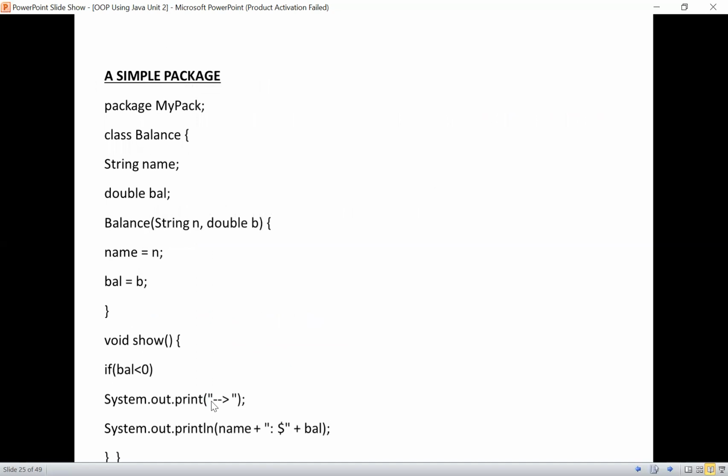Now this is a small example to show how we define a package. In the previous slides I mentioned the syntax, how we do the compilation and how we do the execution. This is how I am going to create a package along with the classes. See, package mypack. Package is the keyword and mypack is the package name.